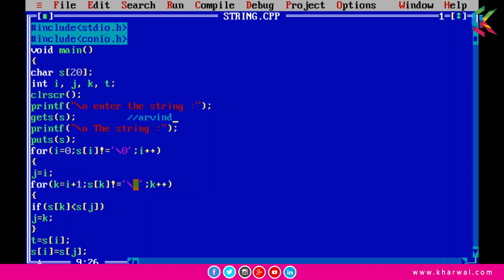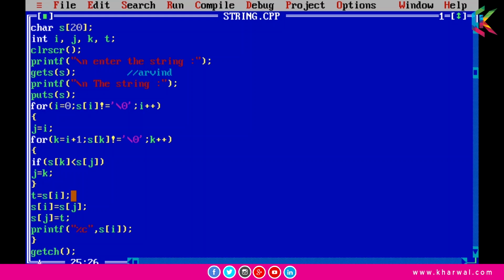So control will come out from this for loop and then we will perform this swapping operation, and as we know that the values of i and j are same because we got the smallest element from this string and that is a, and now we are printing this a by using this printf function, and after this i++ will be executed, so the value of i will be 1, and then s of 1, that is r, and r is not equal to null, so this condition is true.